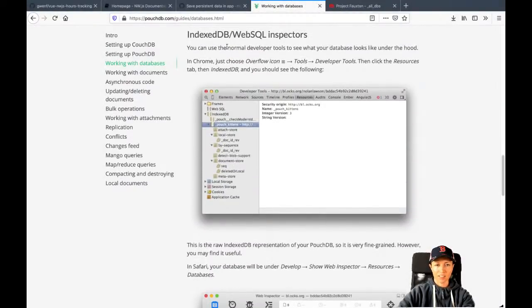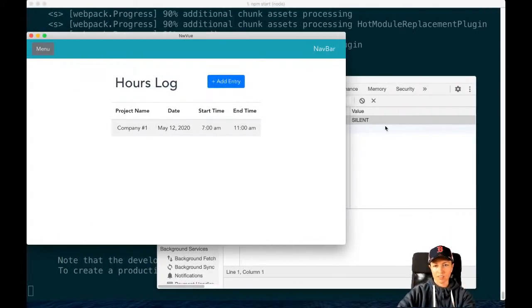Let's see. IndexedDB, web SQL inspectors. You can use the normal developer tools to see what your database looks like under the hood. In Chrome, just choose the overflow icon, tools, developer tools, then click on resources tab, then IndexedDB. Okay. Tools, developer tools.